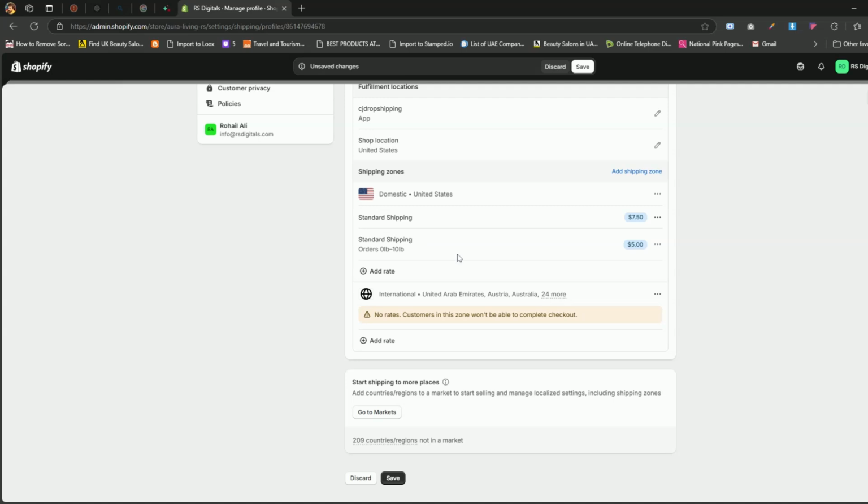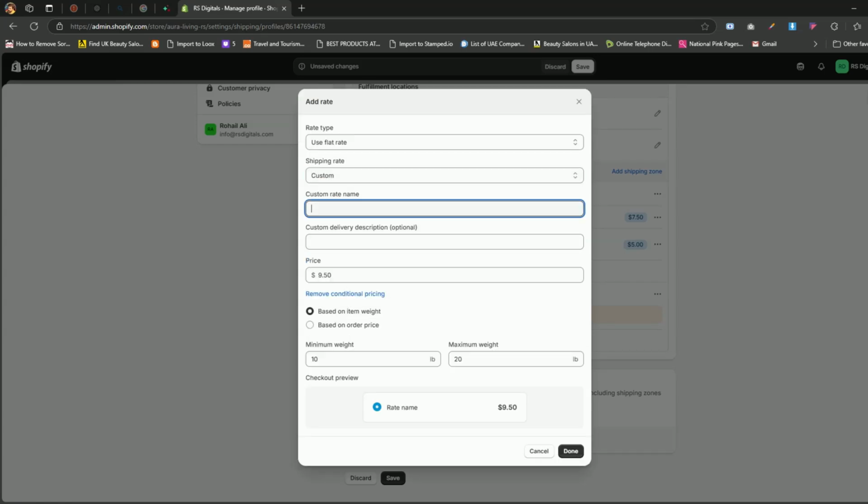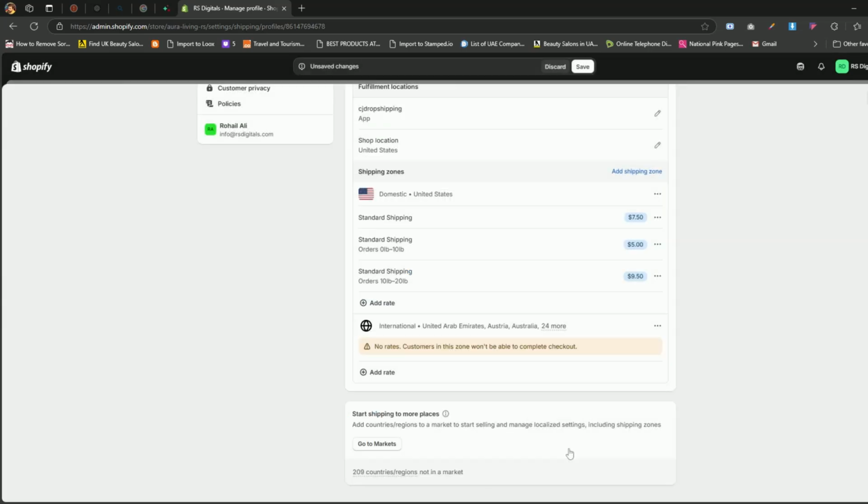Now, what if we want to add another shipping rate for heavier orders? Here's what you need to do. Click the Add Rate button again. This time, set the minimum weight to 10 pounds, because our previous maximum weight was 10 pounds. Set the maximum weight to 20 pounds. Set the price to $9.50, and name it Standard Shipping. Once you've added everything, click Done to add this new rate to the domestic zone.